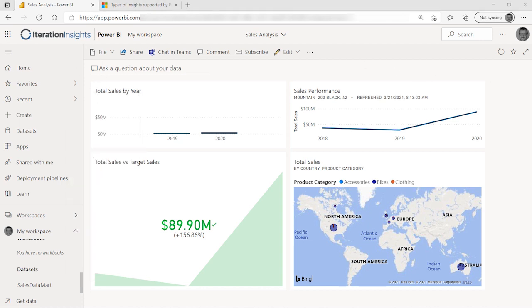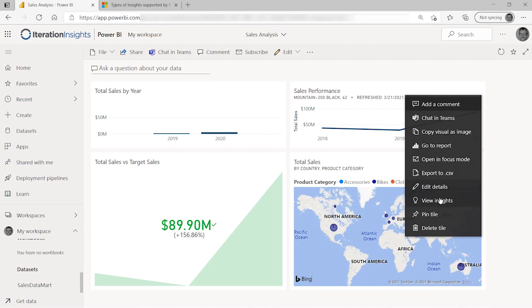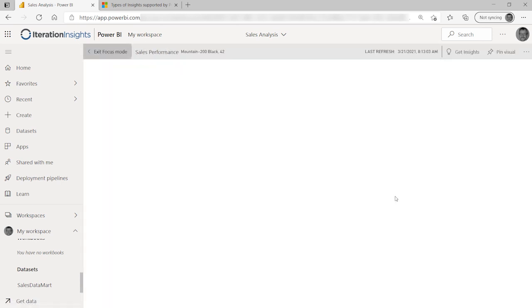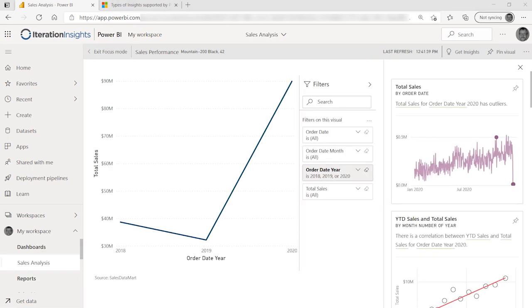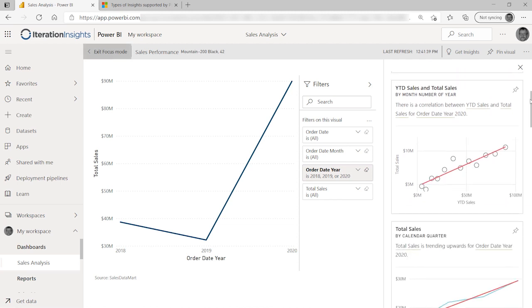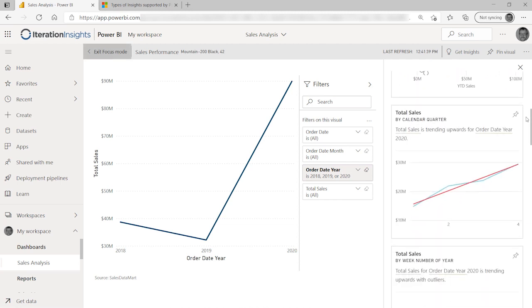Okay, so let's go ahead and run Quick Insights, or the Scoped Insights, against the sales performance dashboard tile right here. I'm going to click these ellipses, go down to View Insights, and click that button. It's going to take a couple of minutes to generate those insights. Okay, so we see that we have the insights generated based on the tile that we chose. If we scroll down the right-hand side of the screen, we can see all the various insights that were generated for us.